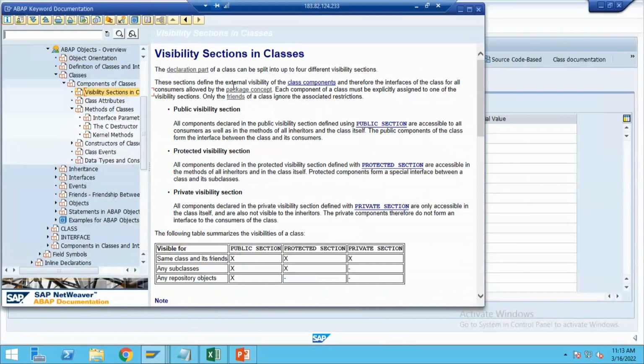Let's see what the visibility sections are here. On the classes topic, in object-oriented programming, not only in SAP but any OOPS concept, whether it is Java or .NET or SAP ABAP, whatever it may be, the initial concept of classes is common everywhere. In OOPS we have three kinds of visibilities: public, protected, and private. Mainly we are talking about public only in today's session. In later sessions we will talk about protected and private visibility sections.